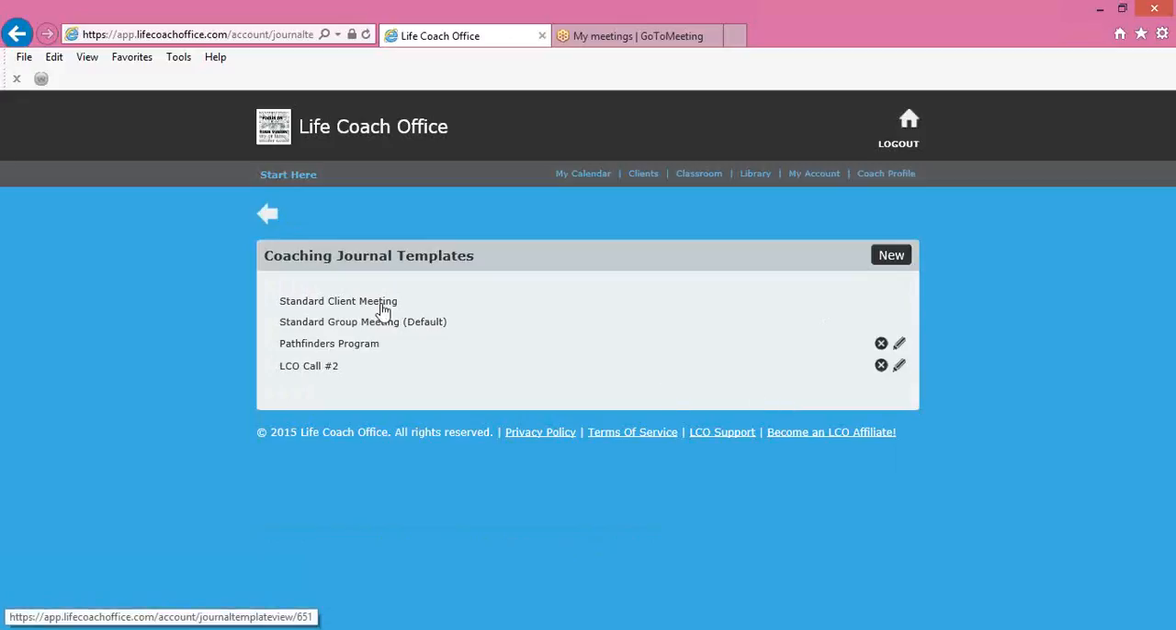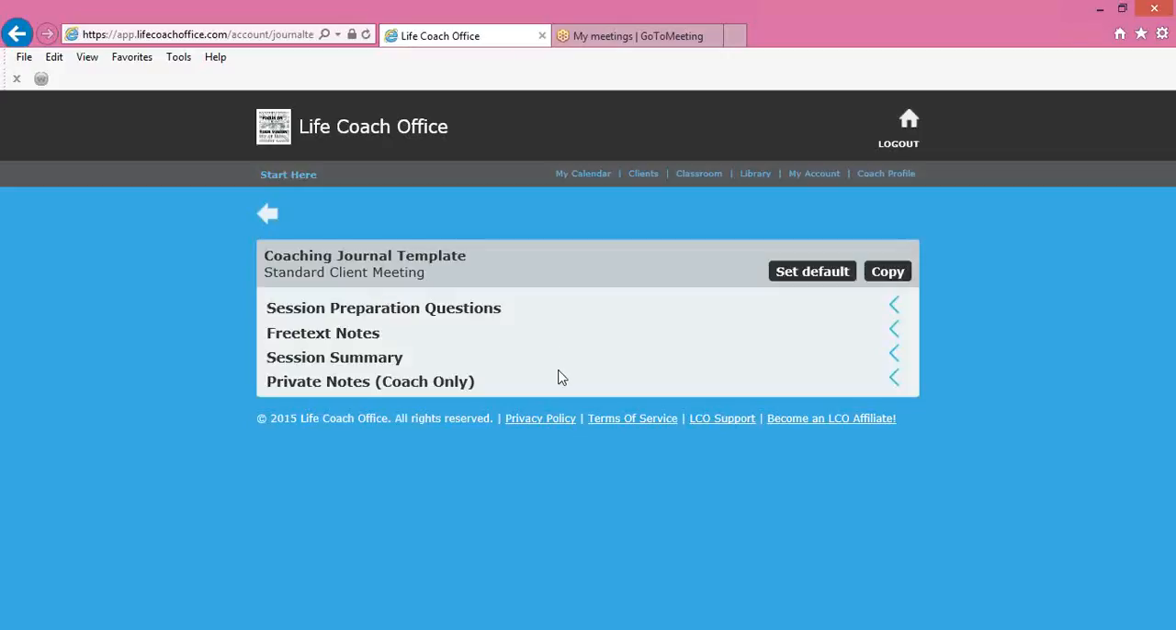We're going to go into the standard journal so that you can have an understanding here of what this is all about. So this is the standard coaching journal template. There are session preparation questions. There's an area for free text notes. There's a session summary section, and then there are private notes that only you, the coach, can read, and you, the coach, input those into the system.